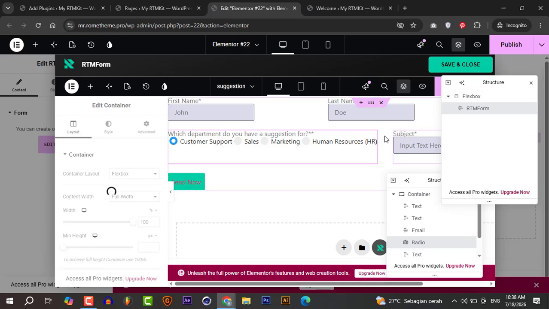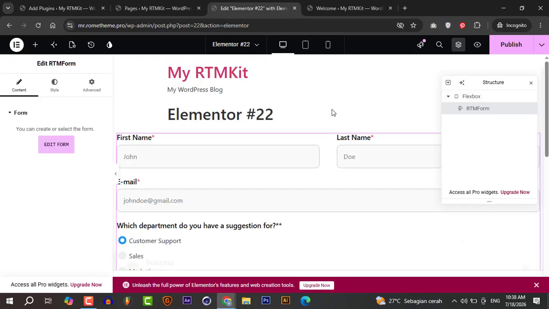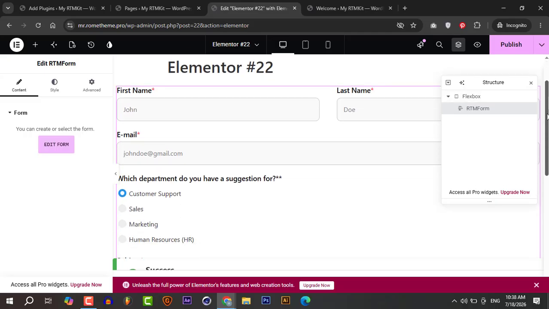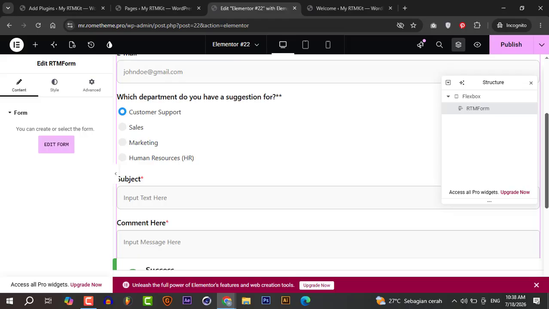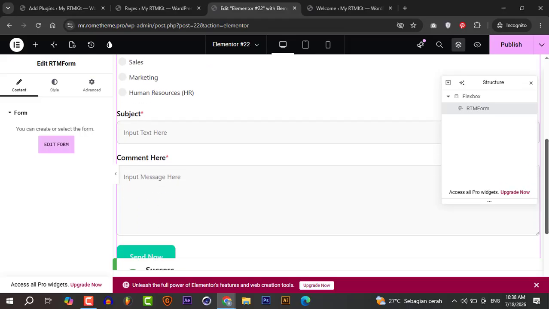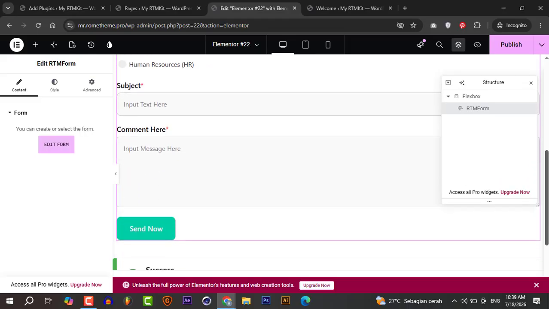This one, input text, subject, and save and close. Here's first name, last name, email, and question, subject, comment here, and send now.